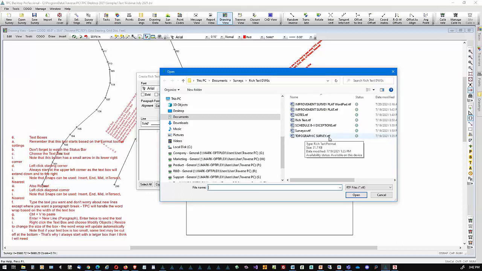Now notice it has an RTF extension. All right, this is important. And I've got some notes on this. I want to make sure I don't miss anything.